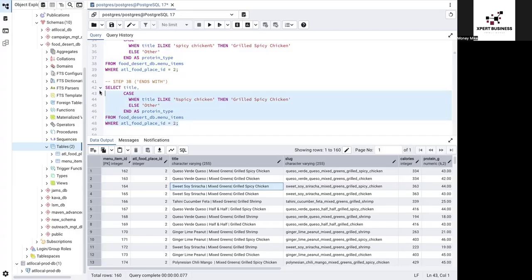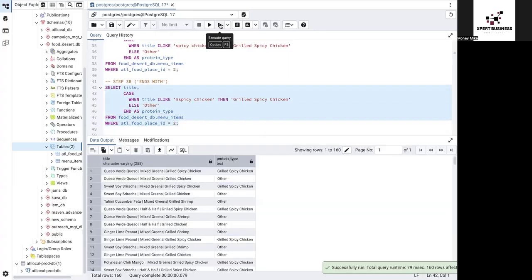All right. And now again, look, the percent sign is right here because it's saying, does it end with spicy chicken? Okay. So notice now when we run this query with the percent sign at the beginning of the word, we now get grilled spicy chicken here, and here, and here.